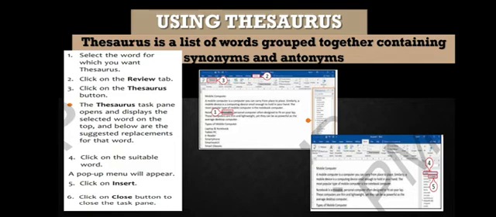Using thesaurus. Thesaurus is a list of words grouped together containing synonyms and antonyms. If you want to use it, just select the word for which you want the thesaurus. Click on the Review tab. Click on the Thesaurus button. The Thesaurus task pane opens. Select the word on the top and below you can find suggested replacements for the word. Click on the suitable word. Click on Insert, then click on the Choose button.